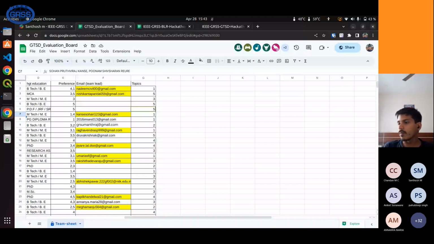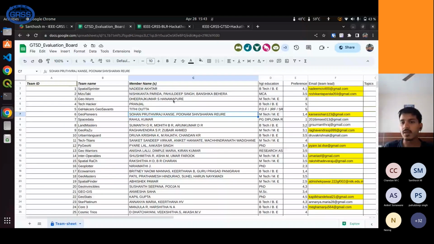Okay, guys, please start brainstorming within your team on what topic you have to choose, and also please select your area of interest carefully. Find data. If you need any help finding data, please reach out.